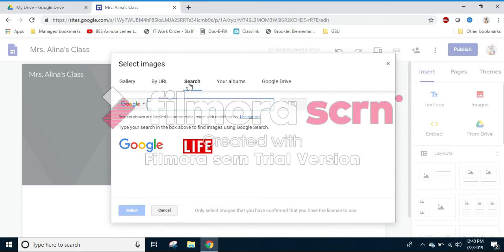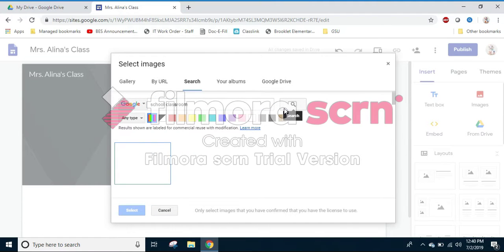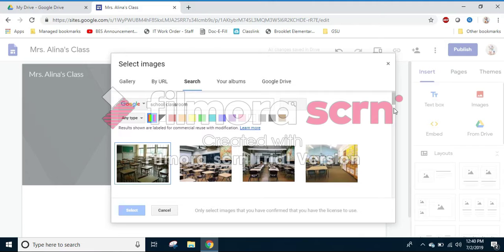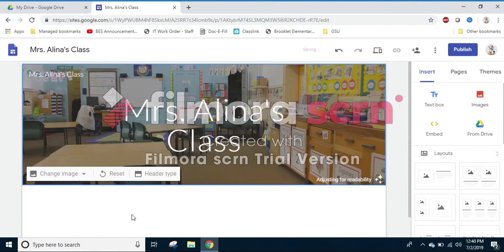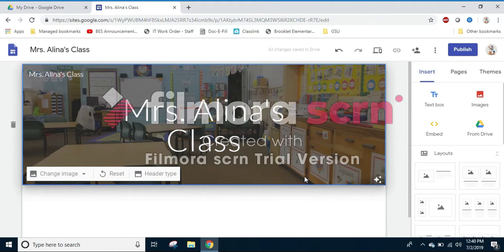I'm going to search for a school classroom photo. And try to find one that looks similar to my classroom, or just pick one of the provided ones. That looks good. It really would look good if you put a picture of your own classroom on there, but it's whatever you decide to do.